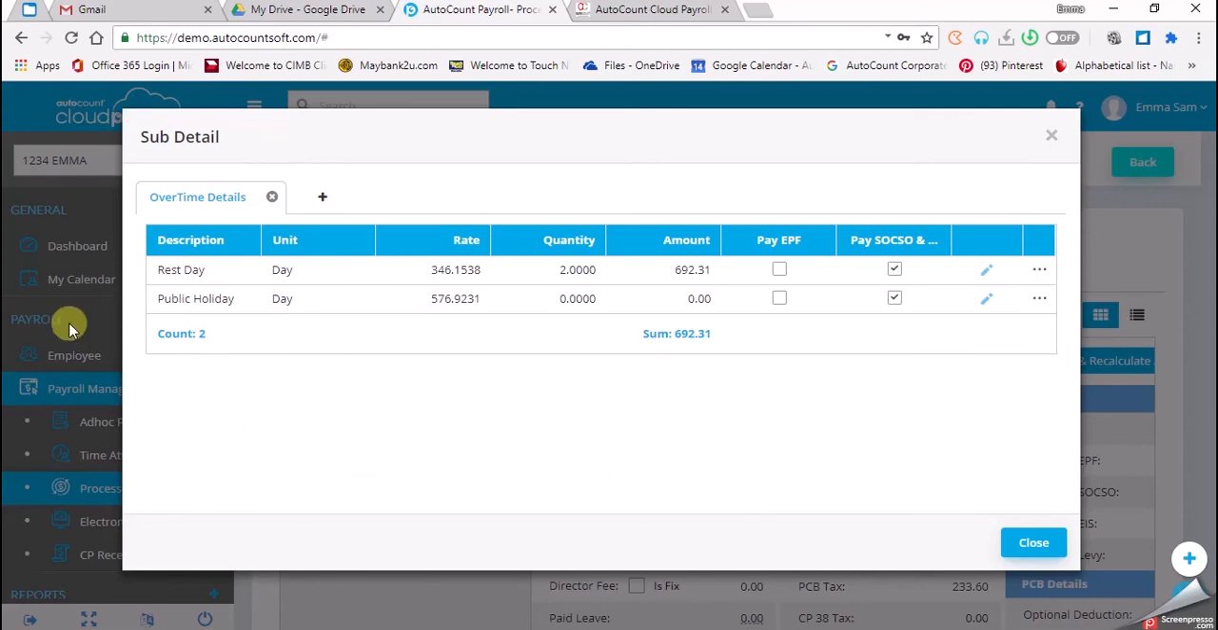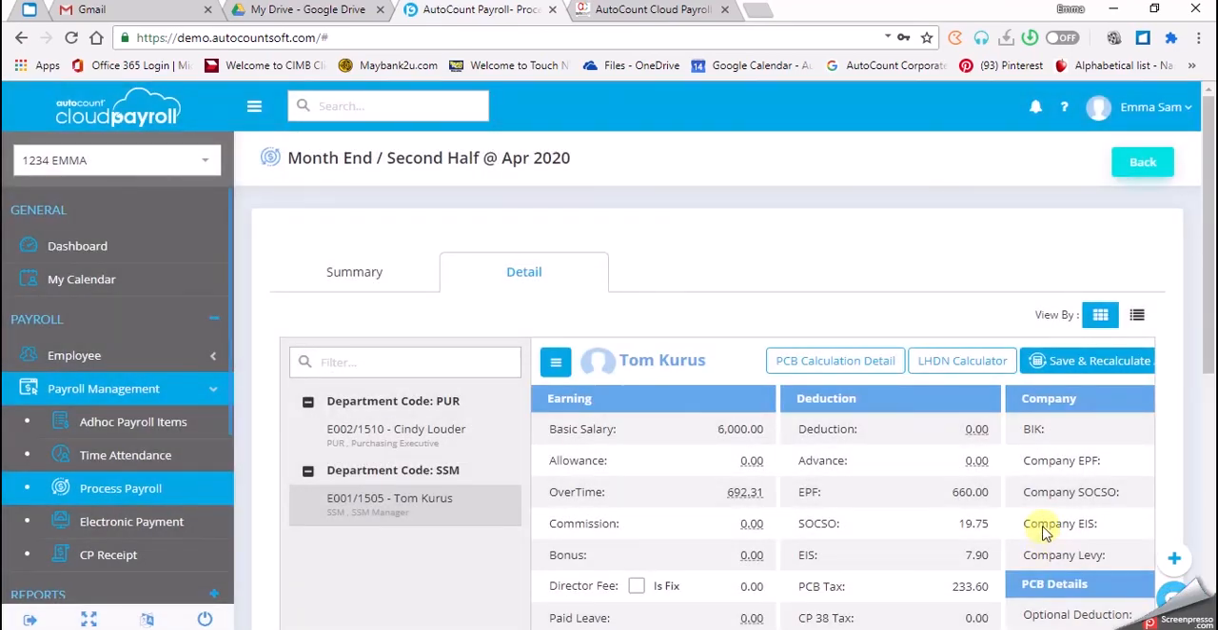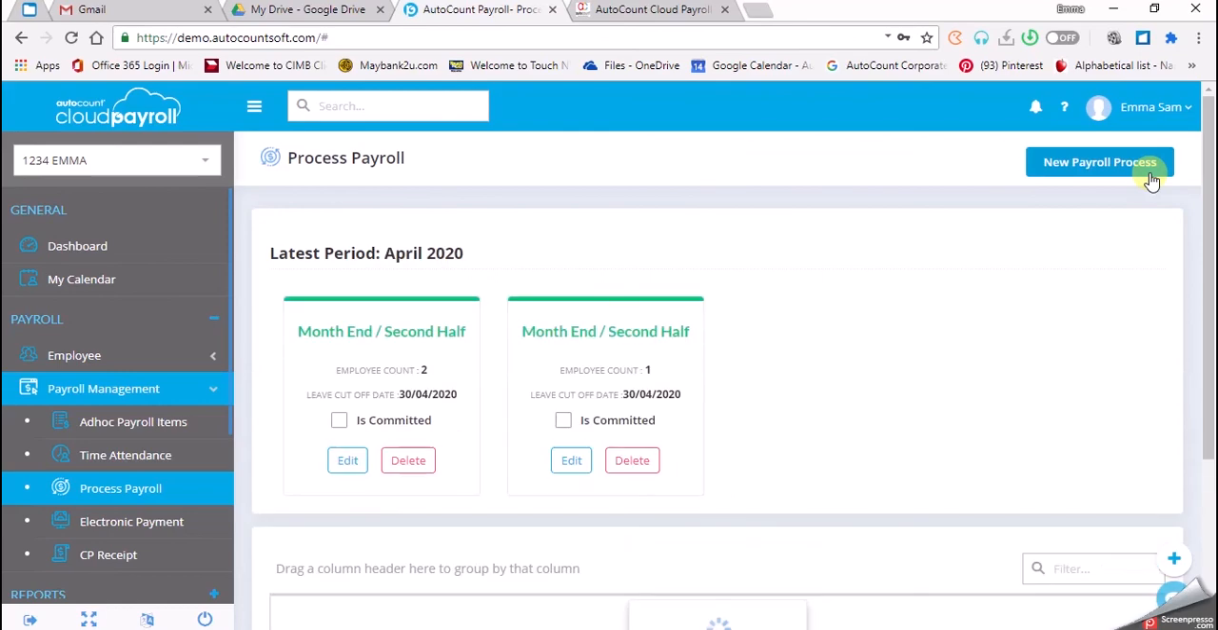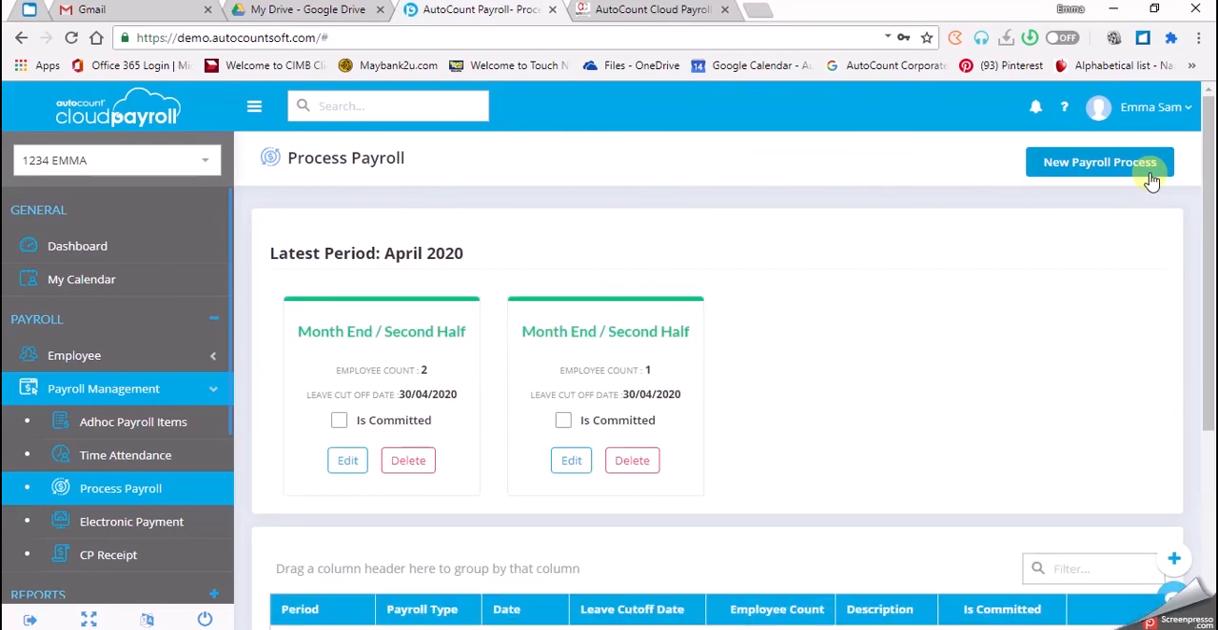If you click here, you will see the calculation on the overtime. This is the calculation of the overtime, which is rest day. This is the rate and time with 2 hours. So this is the amount that Tom Cruise will receive for the overtime. Close this one and click on back. So we have done process the payroll for Cindy Lauder and also for Tom Cruise to see the result on the overtime.